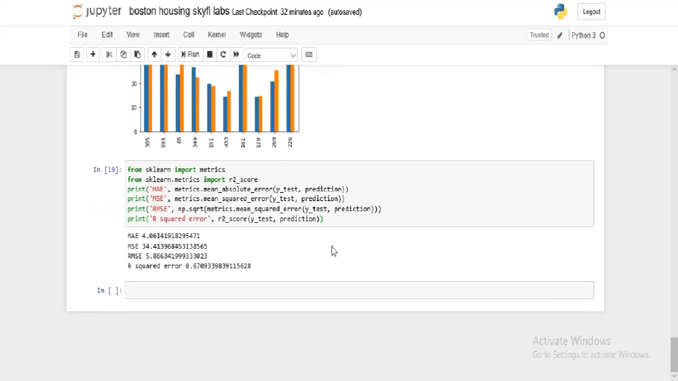Similarly, we'll now evaluate the model using the metrics r2_score function from the sklearn library. As we see here, it is an R-squared score of 0.6709, and this is the video for the Skyfi Labs internship program on machine learning through Python.